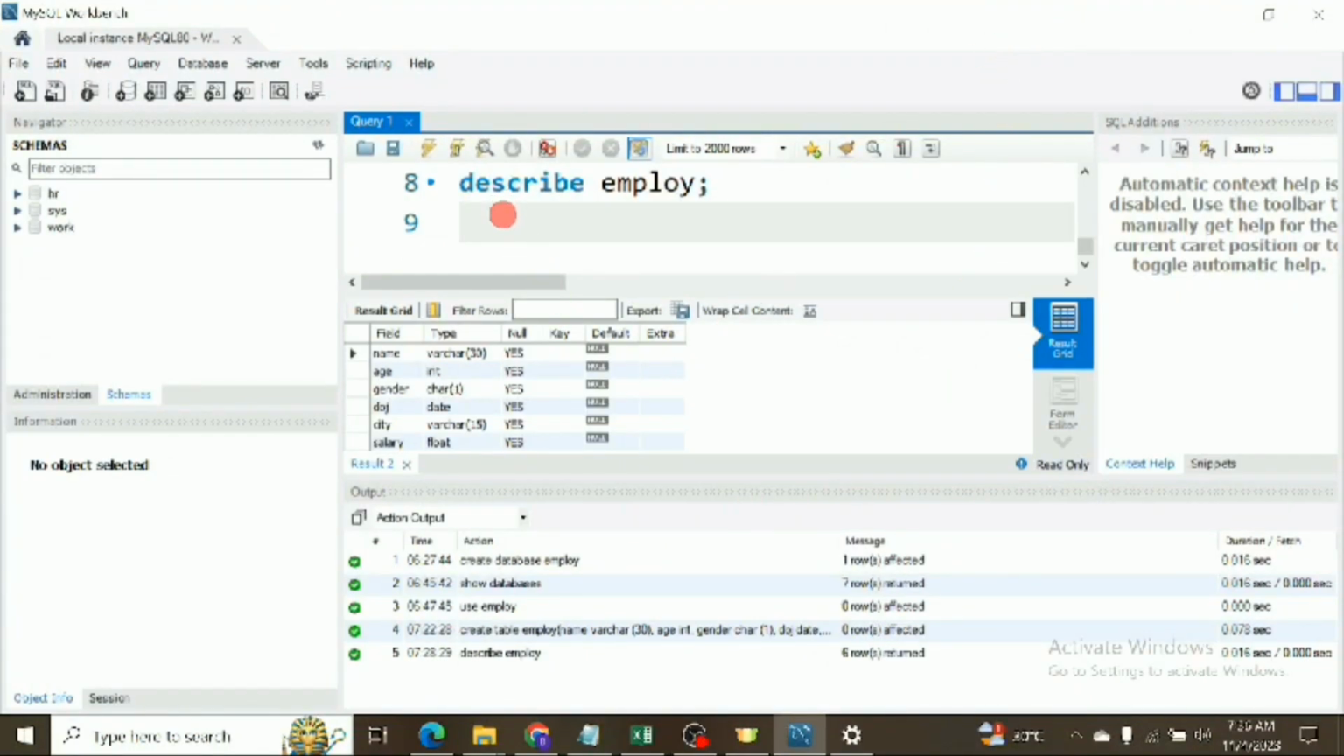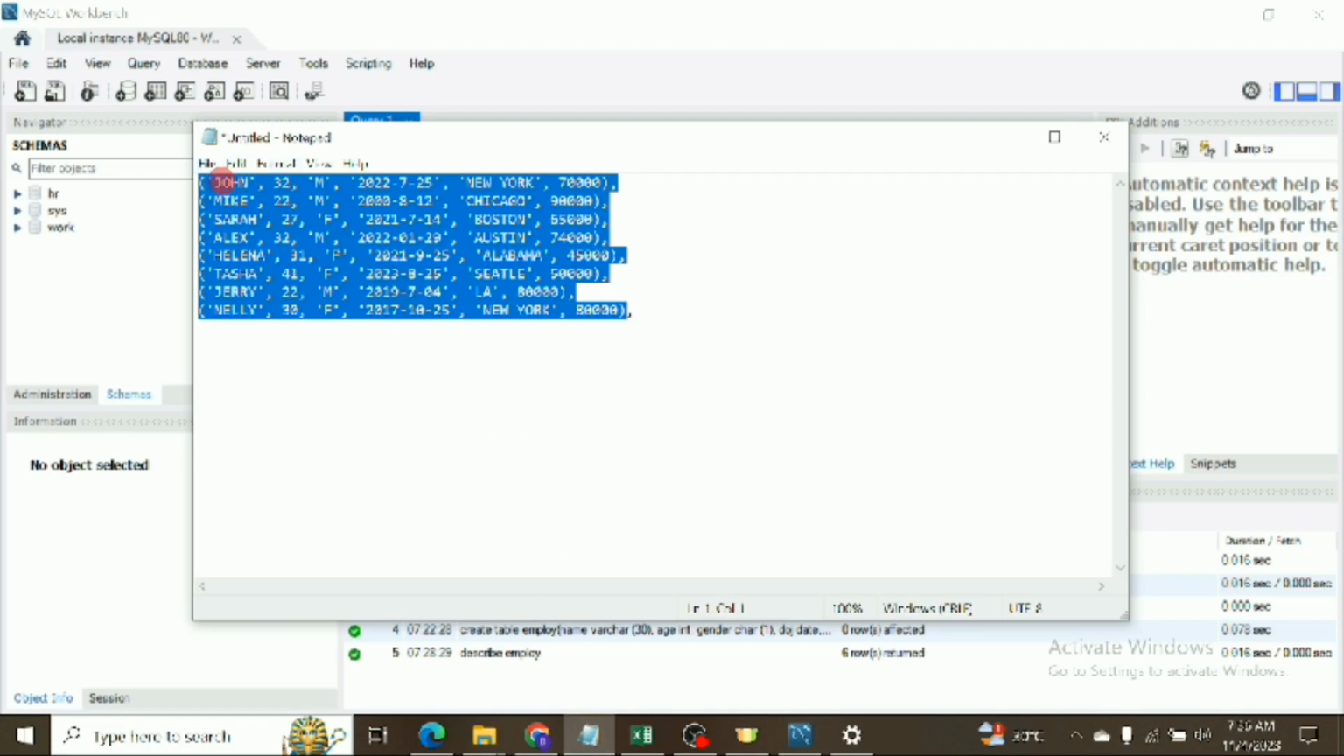So now that I've already seen the structure, nicely done, and you can see DESCRIBE employee shows 6 rows returned. So this is okay. I can now fill in my values. For my values, I've actually gone to a notepad and written all these values to make it faster. So I have John as name, 32 as age, M to represent male as gender, 2022-07-25 as date of join, the date this John joined the company, the city New York, and the salary is 7,000.